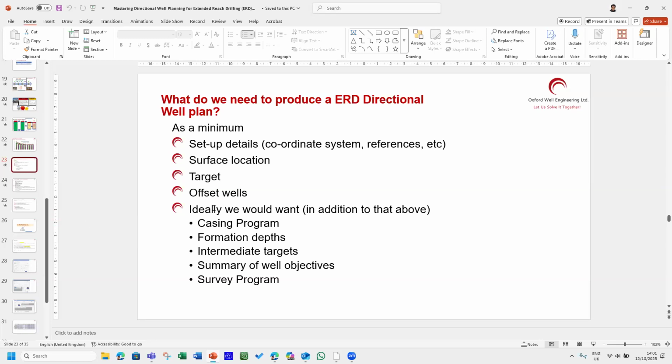So what do you actually need? What do you need for this to work nicely? You should be prepared for putting in the correct information, which I have mentioned. Even the software is quite easy to use, very, very easy to use. You could do it in few clicks. You may end up with an ERD profile or the well plan.